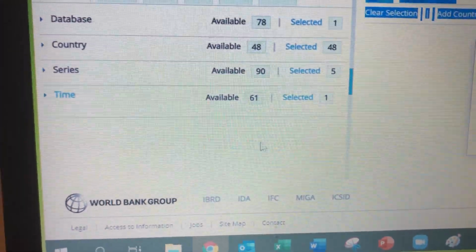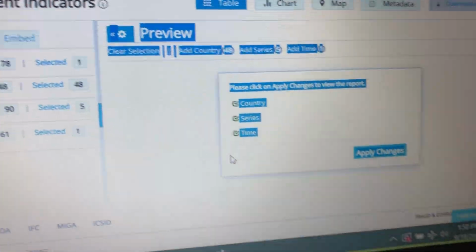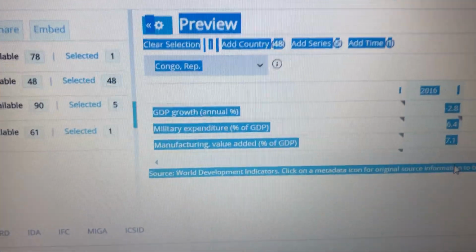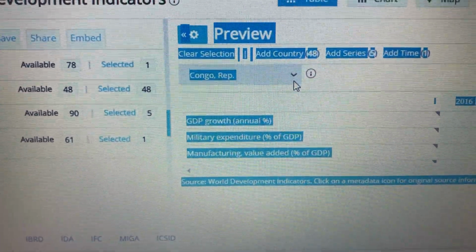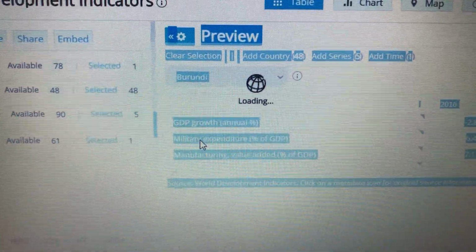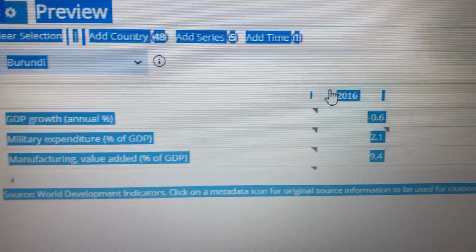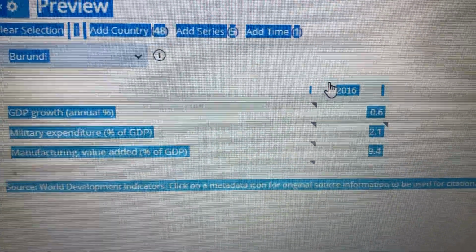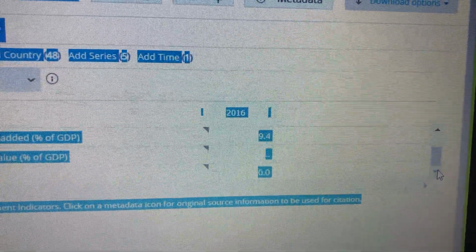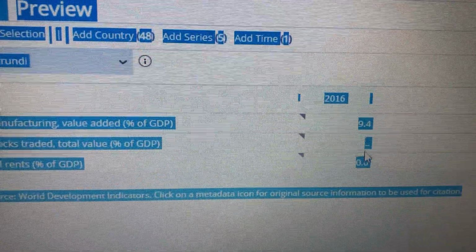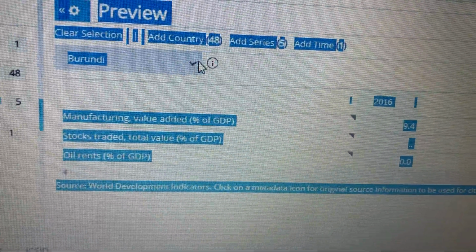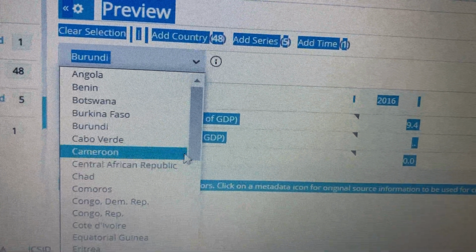Okay. And then we're going to come over here, and it says apply changes. Okay. So what you can see now is it has all the countries, but it has them one by one. So we could go to like Burundi, right? And it's got the data on GDP growth, military expenditures, manufacturing, and you can see some of it's not all there, so we have to scroll down. Now, one thing you can see is this does not have any information on stocks. Okay, so that's just, like I said, some of the countries don't have a good stock market. They don't have any stock market.